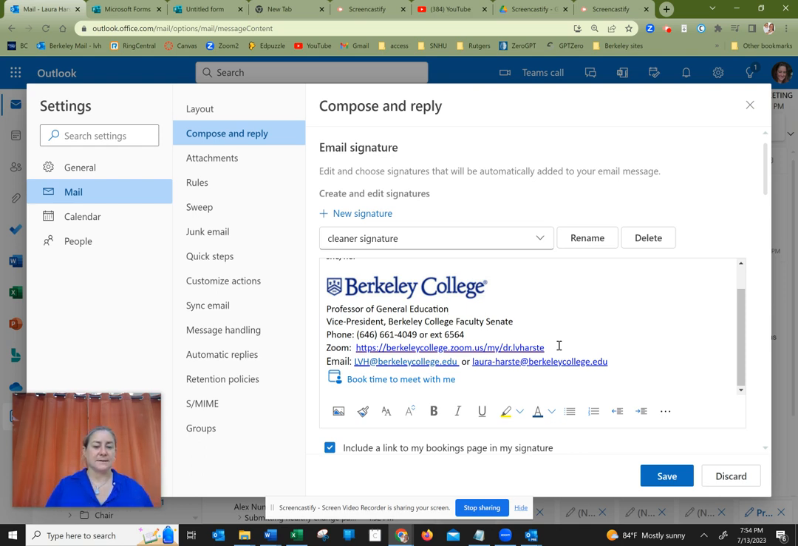In other cases, I might say, click here for my Zoom, and the book Time to Meet Me, which again is in some light blue, that's directly out of Outlook, and that's where they can follow that directly to my website. So once you've actually done that, that's going to make a big difference as far as all of that stuff that might be confusing students.